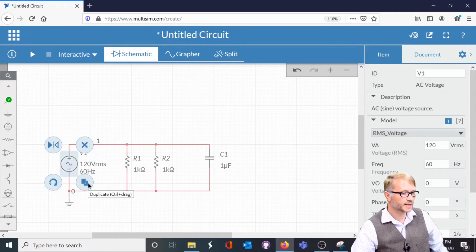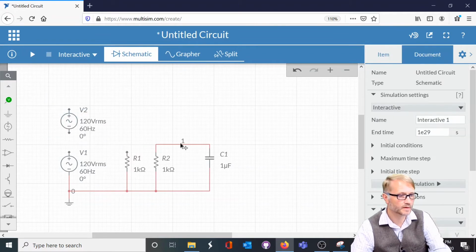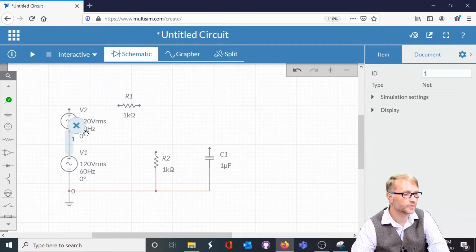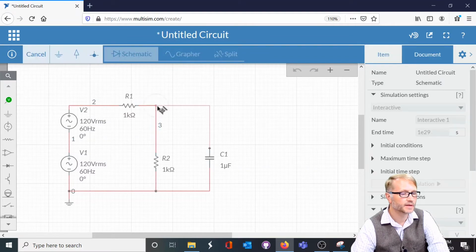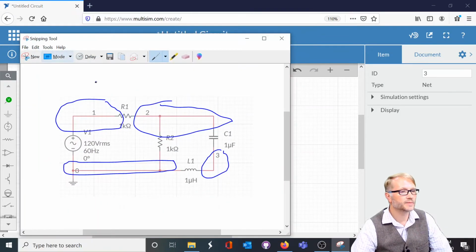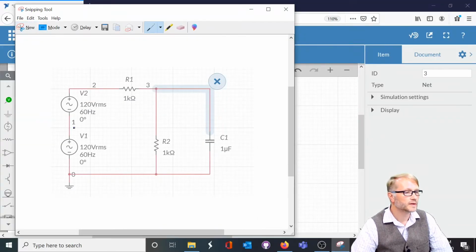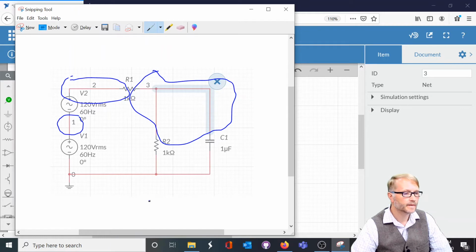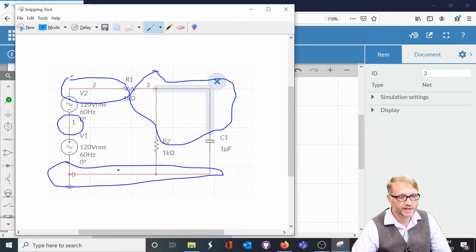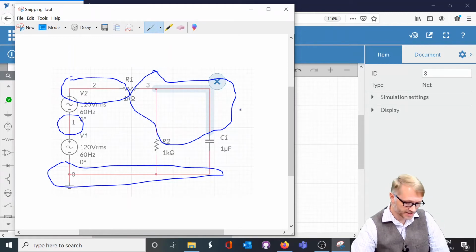Let's do one that's slightly more complicated. Let's grab this and circle those nodes. All right, node 1, node 2, node 3, and the ground node is down here. The important part is that Kirchhoff's current law tells us that the summation of the currents entering or leaving a node is equal to 0.